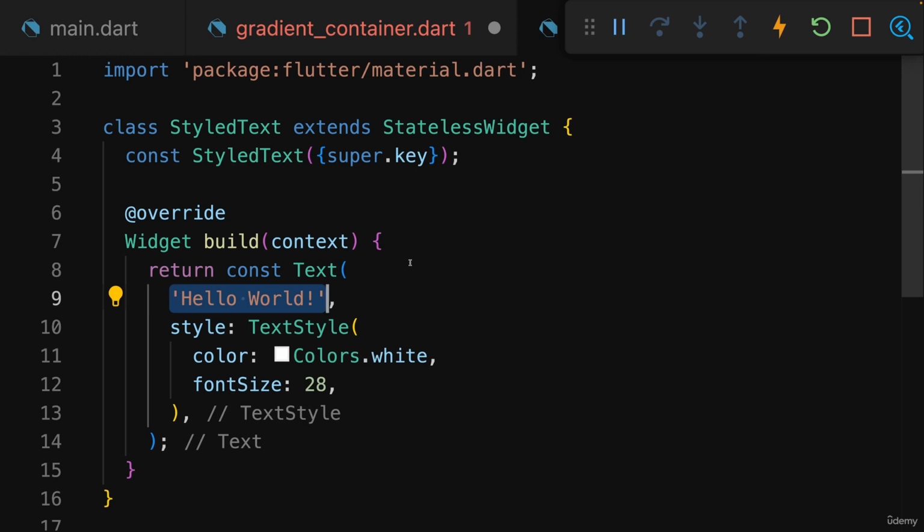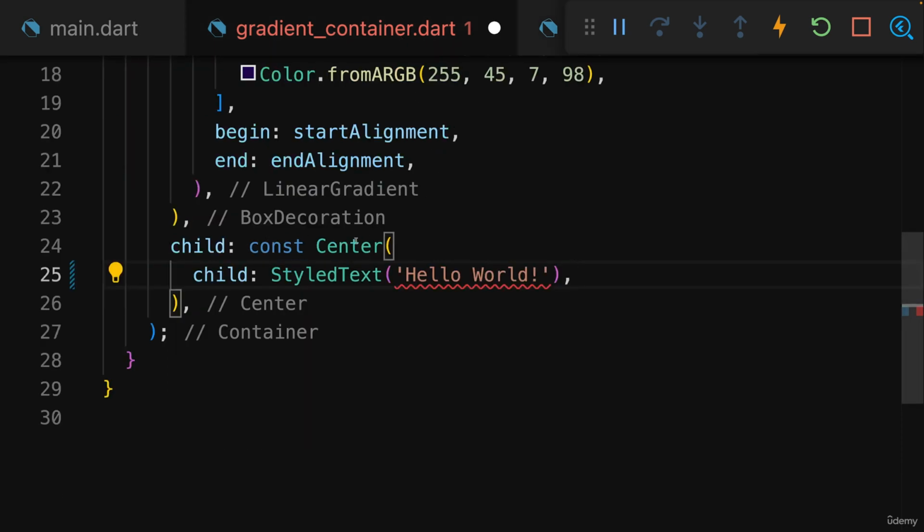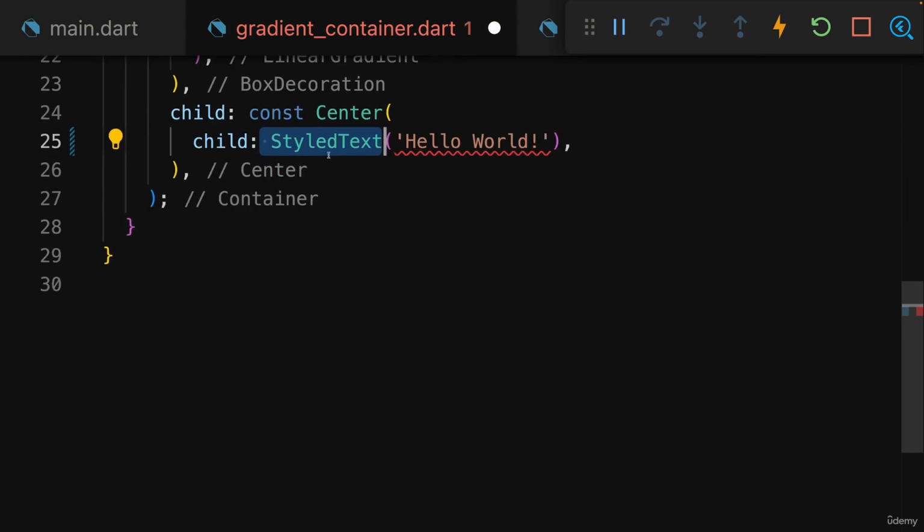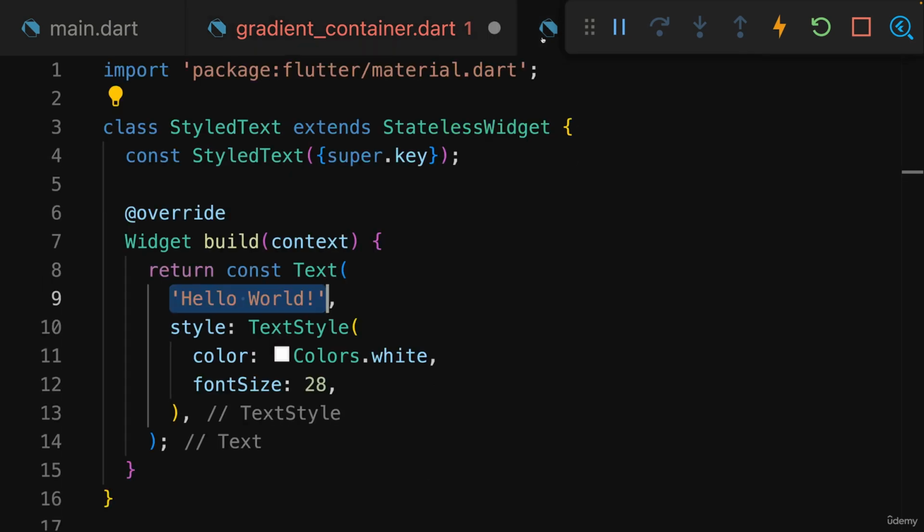And that's of course a super common use case because most of your widgets should be reusable and should be flexible and should be able to receive data from outside. Like here, where we pass data into styled text from inside the gradient container widget. So how can we make our own custom widget reusable then? Well, with help of the constructor function.